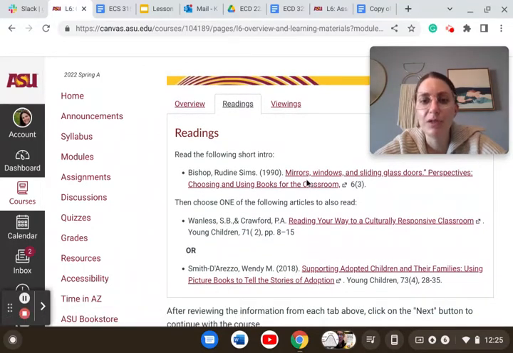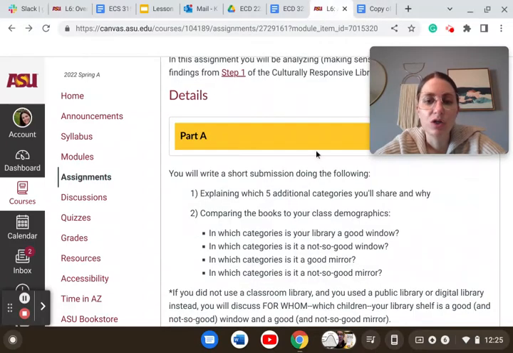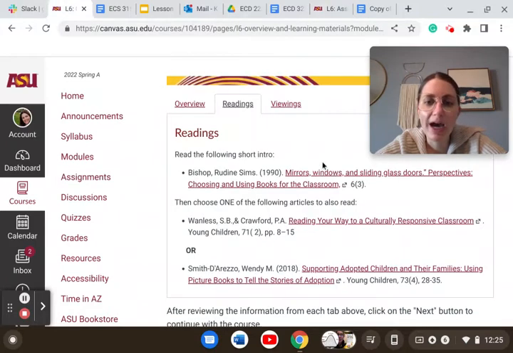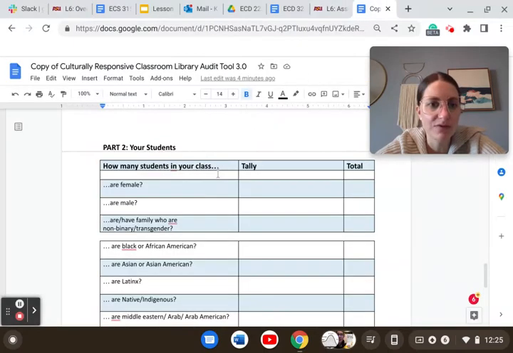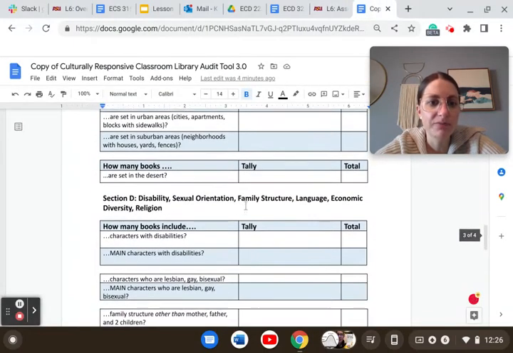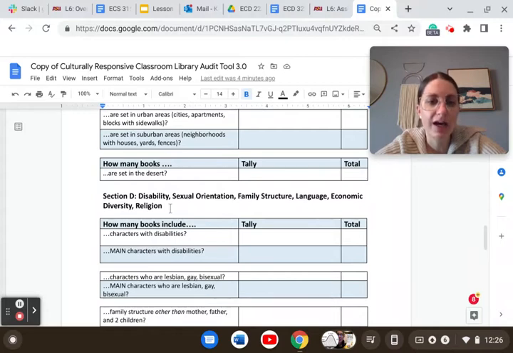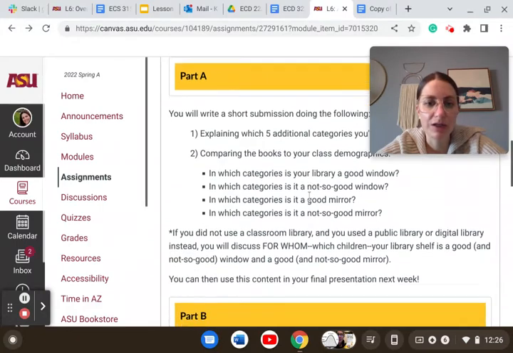You need to know what mirrors and windows are, why a culturally responsive classroom is important, and think about children and their families and how that will affect how children look at books in the classroom. So you will choose the 5 categories based on which ones would be a good window, a not so good window, a mirror, and a not so good mirror. So you have to do the reading and you have to have students to pick from section D to choose your 5 additional categories. And that is how you will complete this project this week.